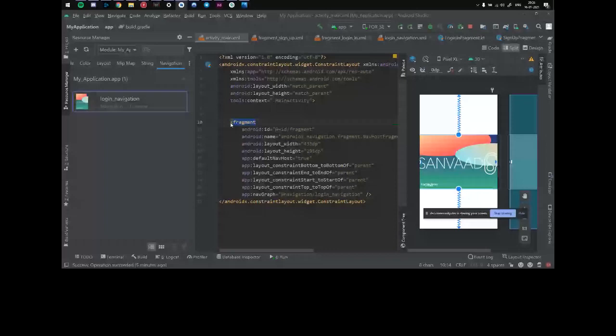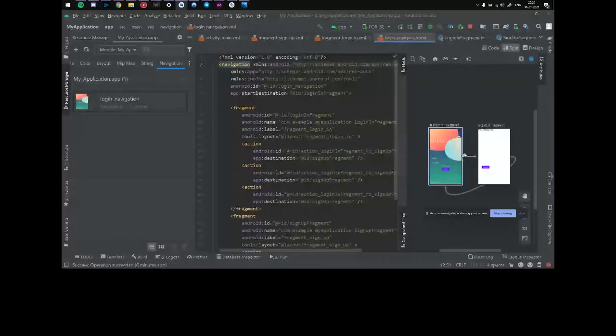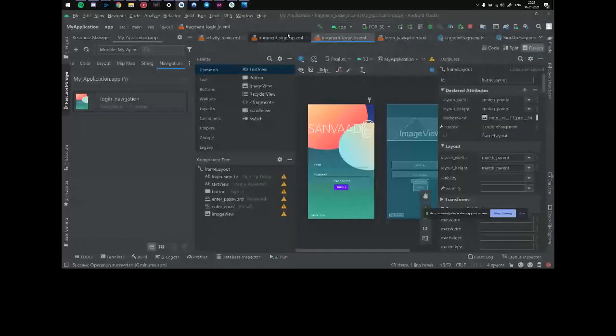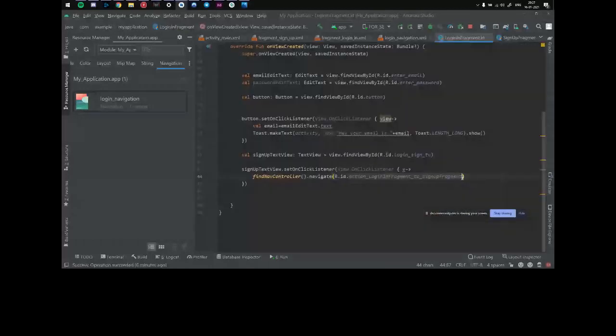Okay, I'll do it again. Just notice over here. I'll just do this again. This action comes up over here, right? So what we were doing is, we were binding this action's ID, and we were attaching that to the Kotlin file over here in Navigate.